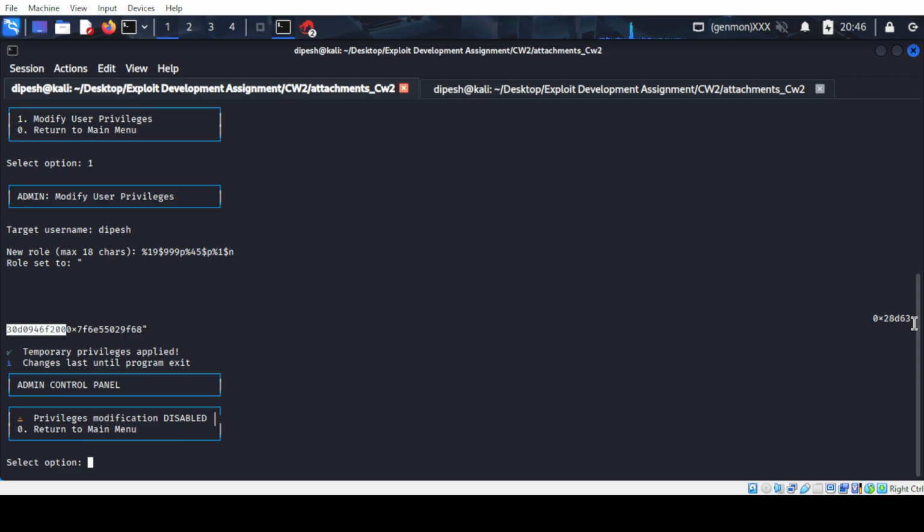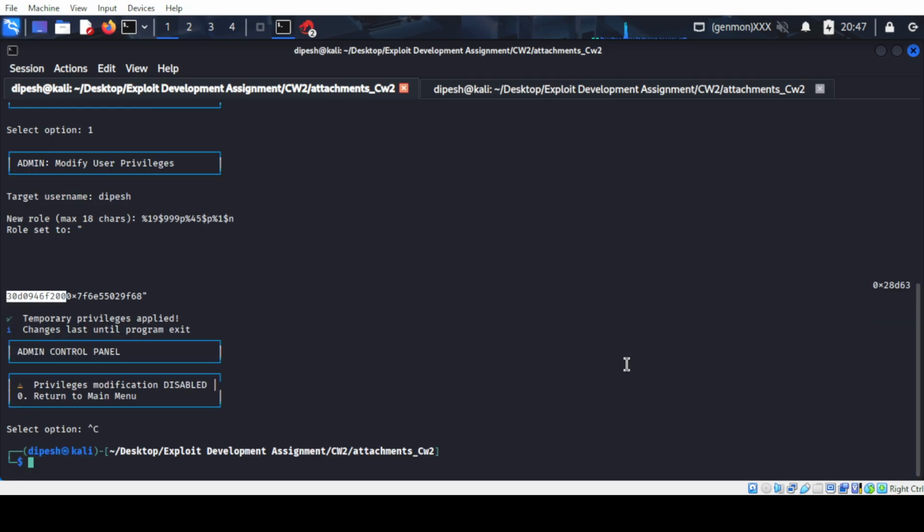Now let's close this and open the binary in GDB.